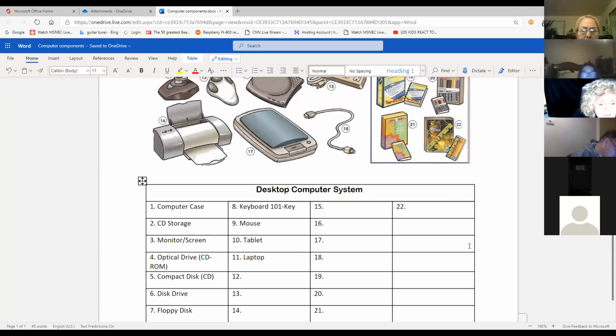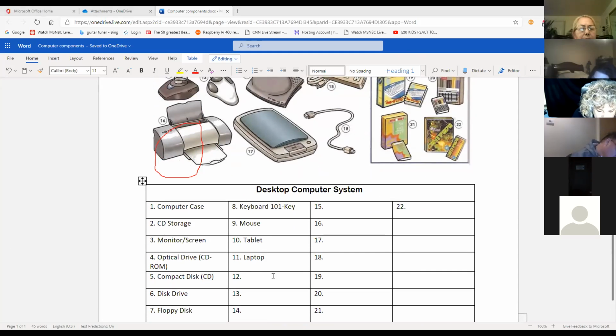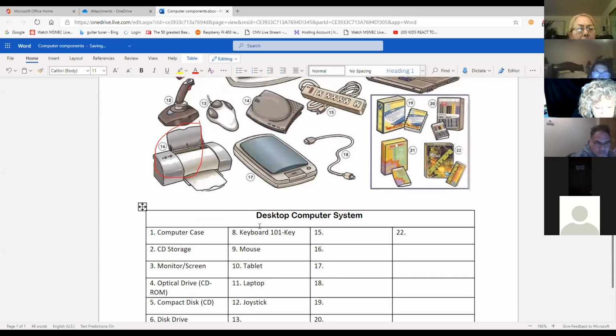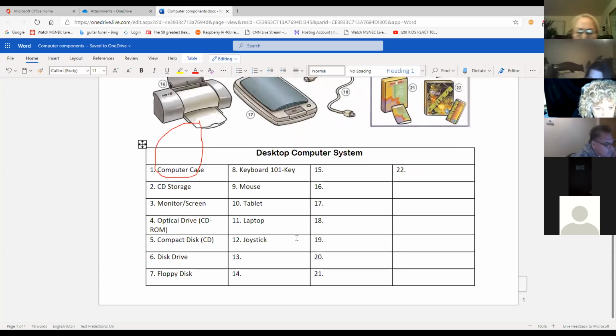If you miss any number, let me know, okay? So I can tell you. We're ready to go to number twelve. Does anybody know what number twelve is? A joystick, yeah. Those are for playing games. So number twelve is joystick, usually for playing games.